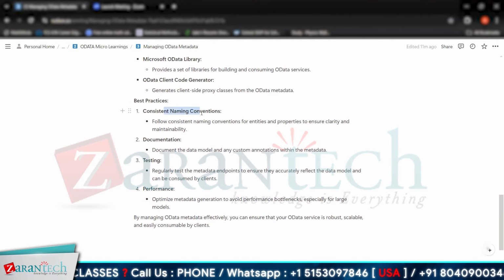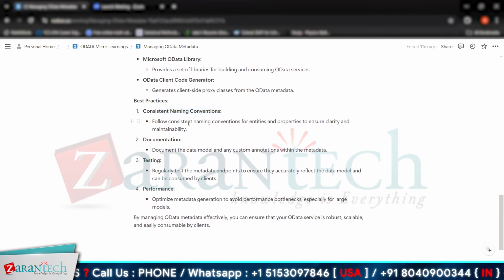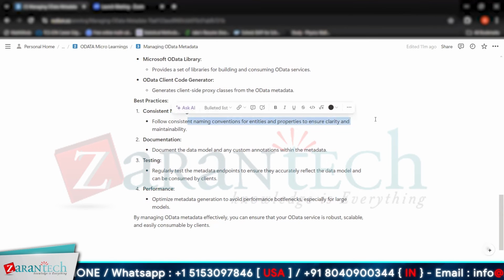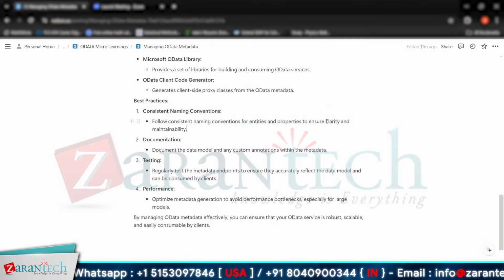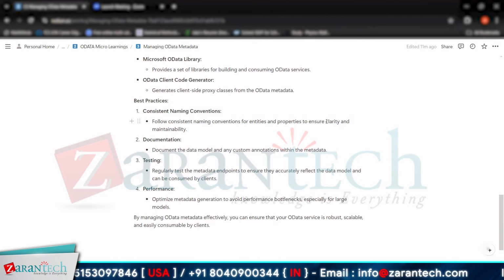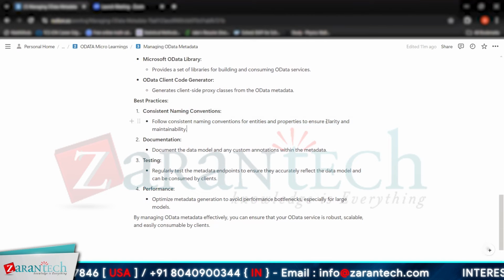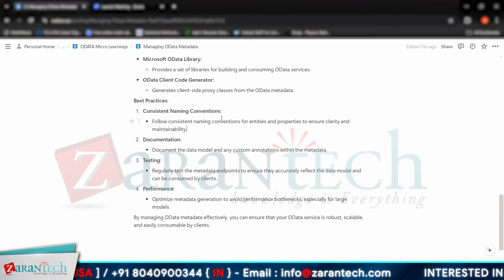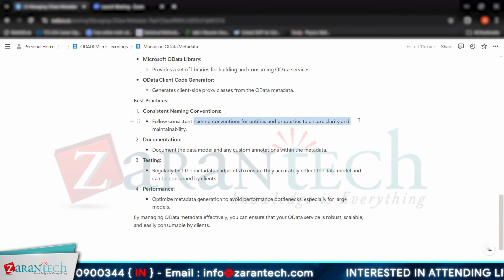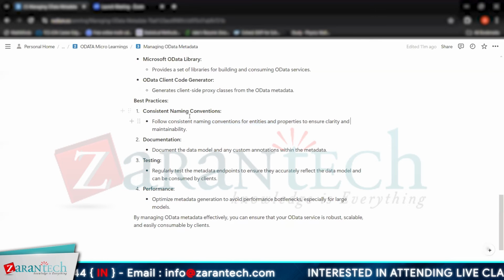First, consistent naming convention: follow a consistent naming convention for entities and properties to ensure clarity and maintainability. In OData, it is very crucial to give a proper naming convention, because camel case or lowercase names can cause a problem for you. So it is always very essential for us to give proper naming conventions in our OData services.